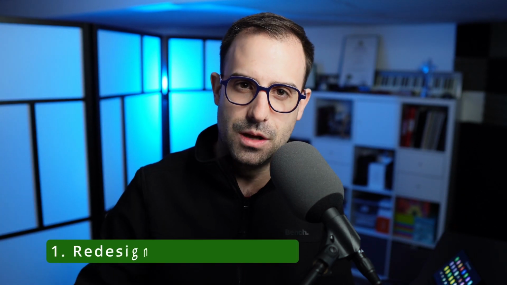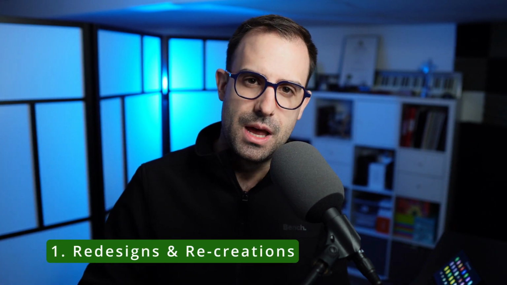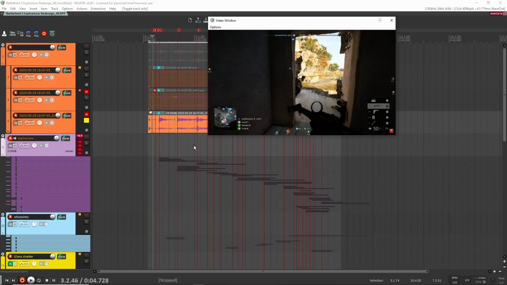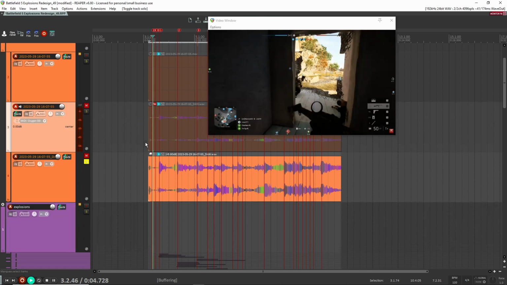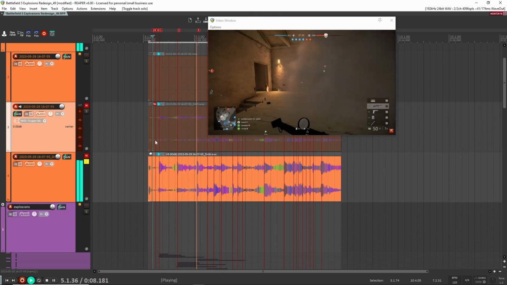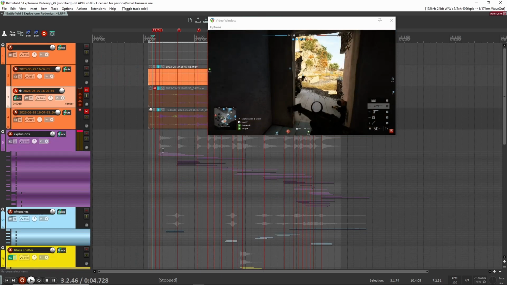All right, the first skill that we should develop as sound effect creators is to practice and develop the skill of doing redesigns and recreations. Redesigns and recreations are actually a little bit different from each other. A redesign usually is taking a clip or some sort of animation and then putting your own design to it, while a recreation is hearing what somebody else has done to a clip or a game or something, and then trying to match your design as closely as possible to the original.